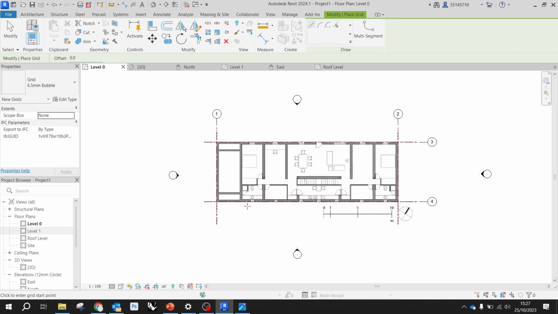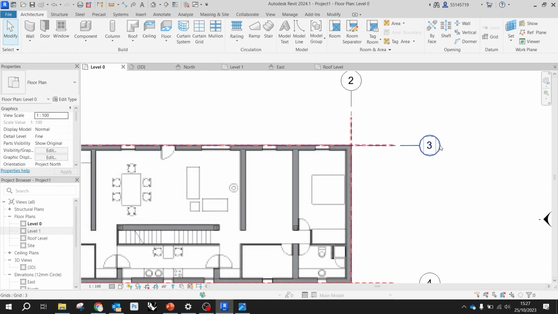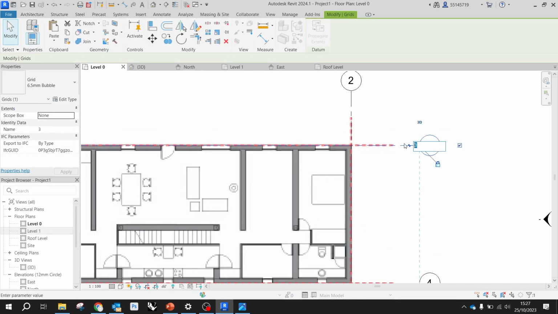These grids, we can change the names if you wish. In construction drawings, for instance, you normally have a numeric series of grids going in one direction, and alphabetic order for the others. So perhaps this is 1, 2, and these ones will be A, B.